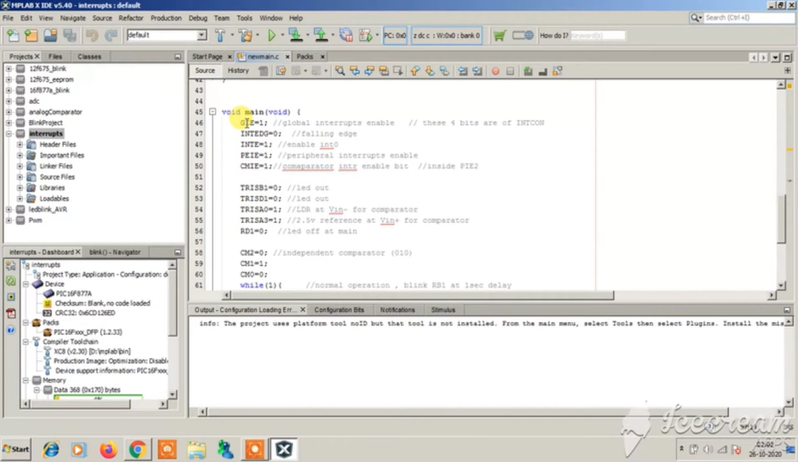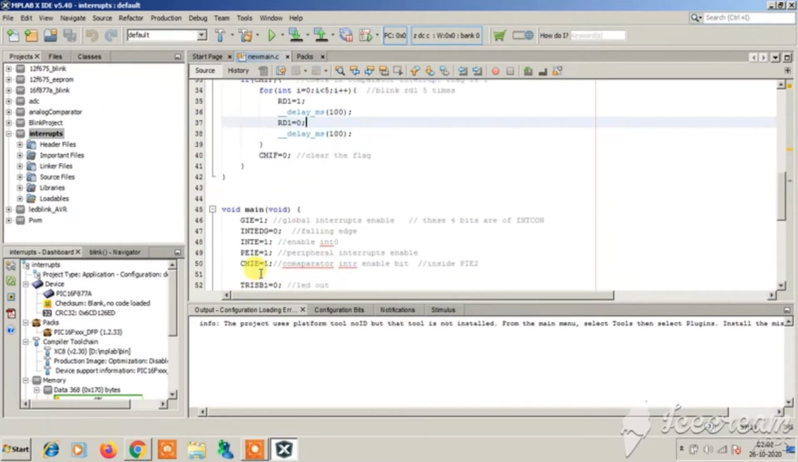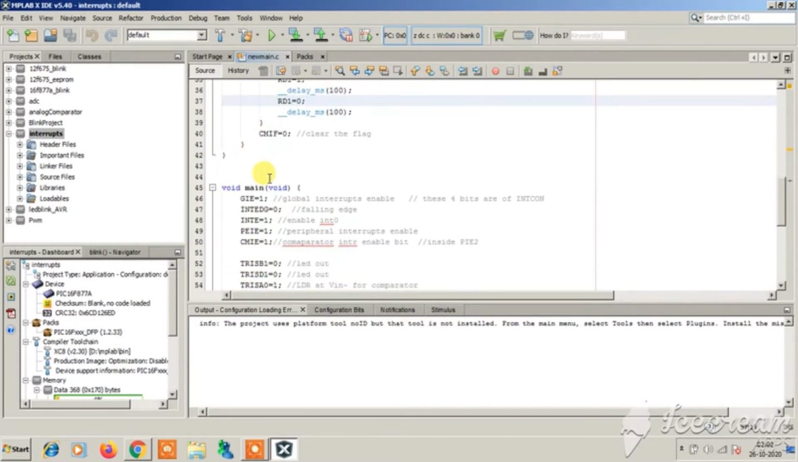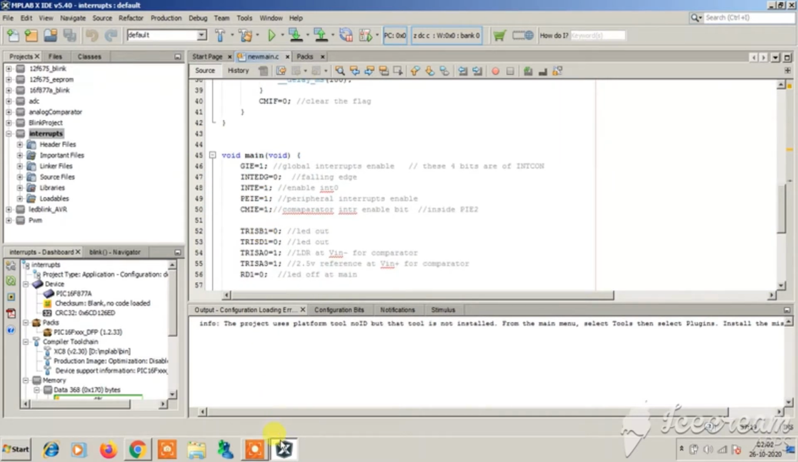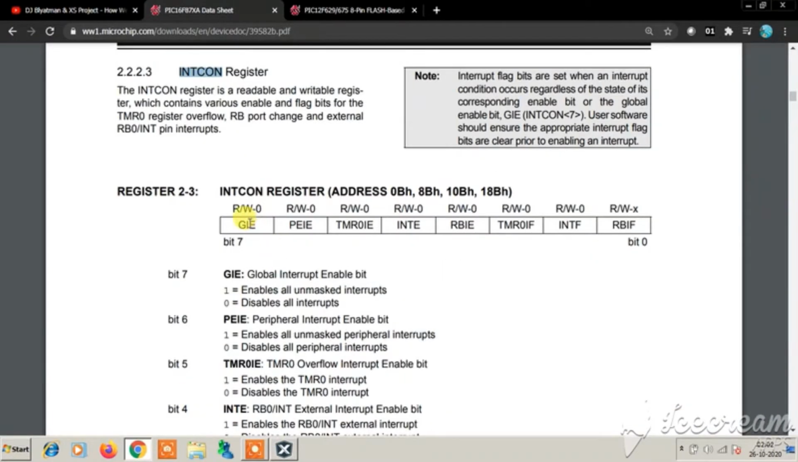See here, I have used directly the GIE, directly the bits, INTEDG, INTE, PEIE, CMIE, like that. So you do not need to worry about the names of all those registers and in which register a bit is contained. No need to worry about that. You just need to remember these bits, that the CMIE, PEIE, INTF, and you are good to go. So don't worry, just read the datasheet once, see what each bit does, what the functionality of each bit is, and you are good to go.